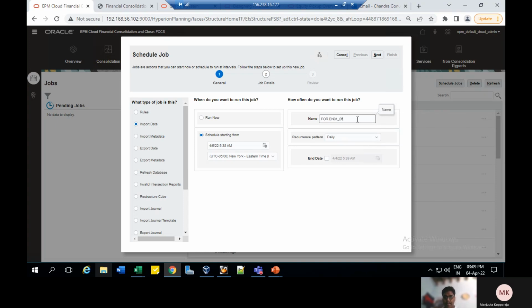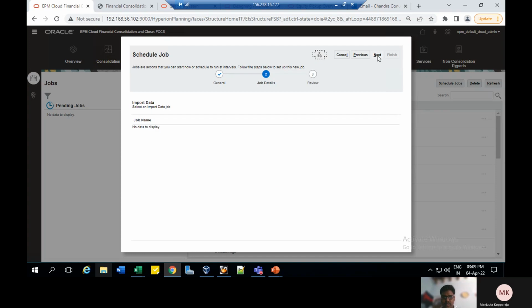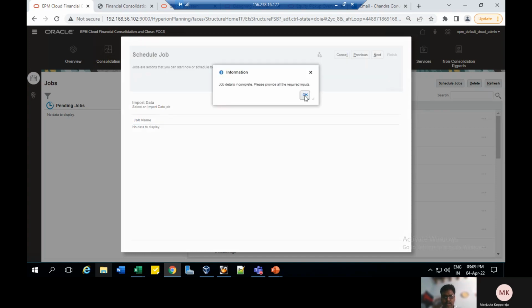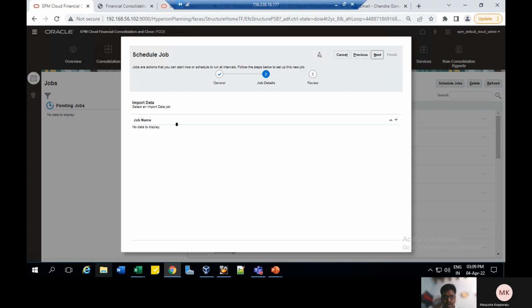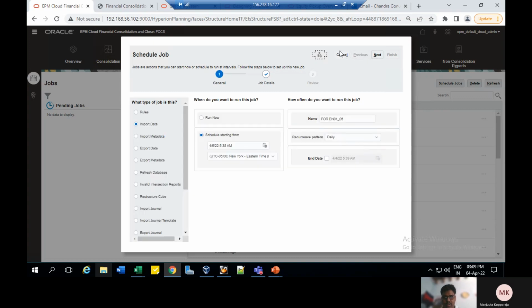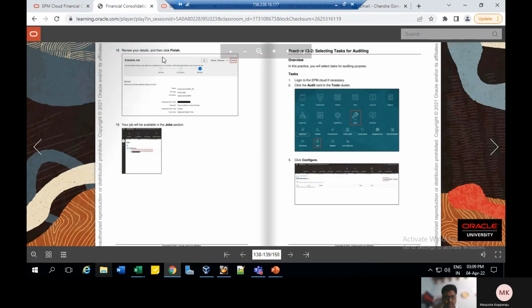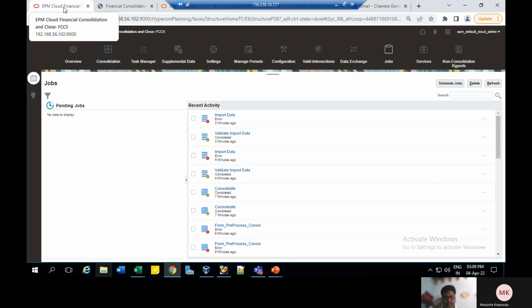EN01_05. Click on next. Click on next. We'll select here, some jobs are there, but we are not creating the jobs. This way, we will create the scheduled jobs or schedule the import data in our application. So we need to click on finish. The job will be available in the job section. It will be completed in a one week time span.